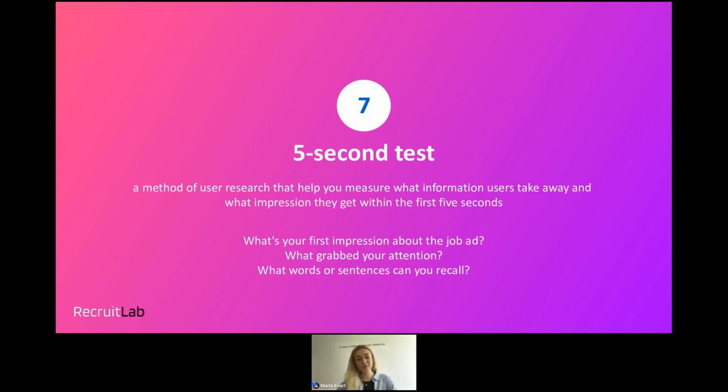So yeah, those are the 7 steps I would recommend you to follow. Of course, there are a lot of other tips and tricks, but I think those are the basics. And if you go through this guide, you will definitely improve your job ads, and this will definitely help you get more suitable candidates.